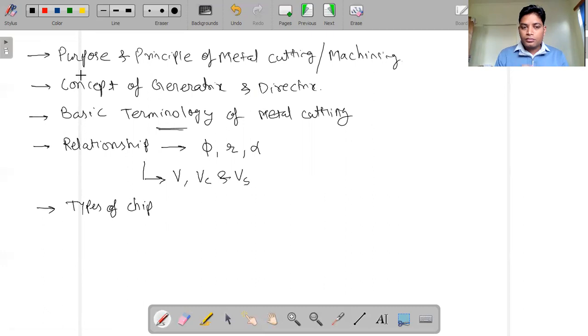By the way, these are just the basics. If we want to go in advance, we can also discuss the forces associated with it, as well as power calculation, work done, and material removal rate. But I just want to brief you about the basics of metal cutting. In this lecture I will try to finish first these two topics: the principle and purpose of metal cutting operations, and the concept of directrix and generatrix.